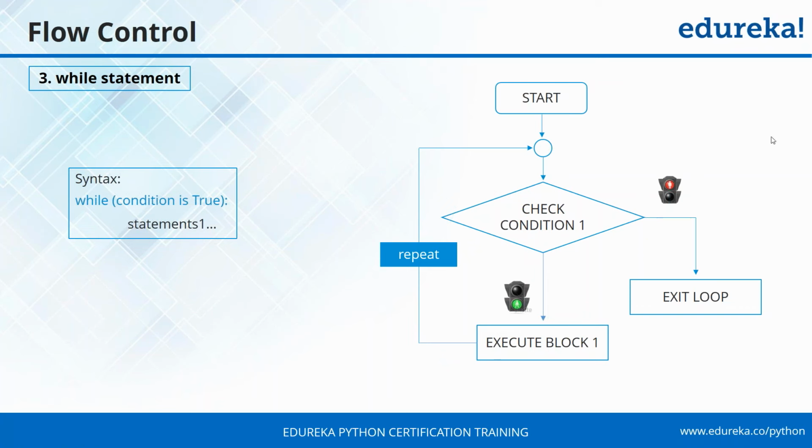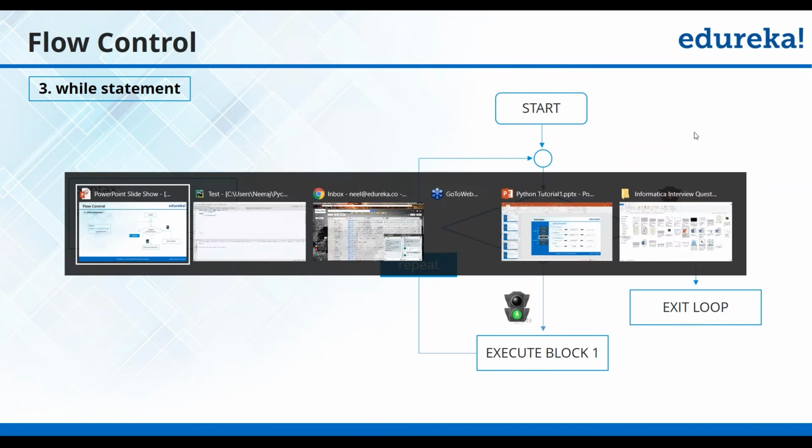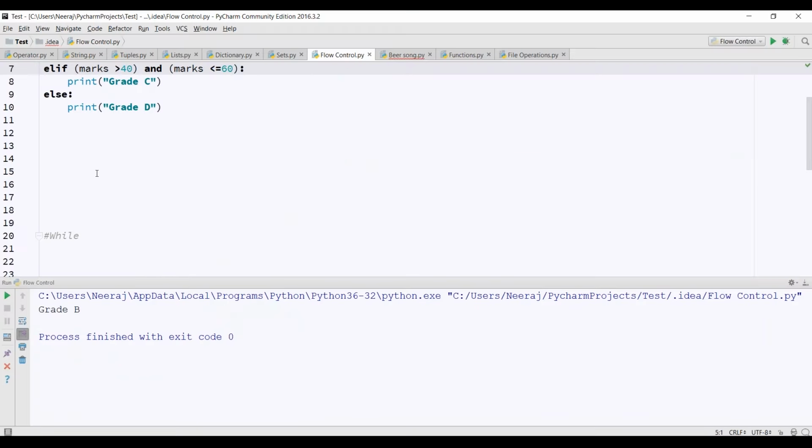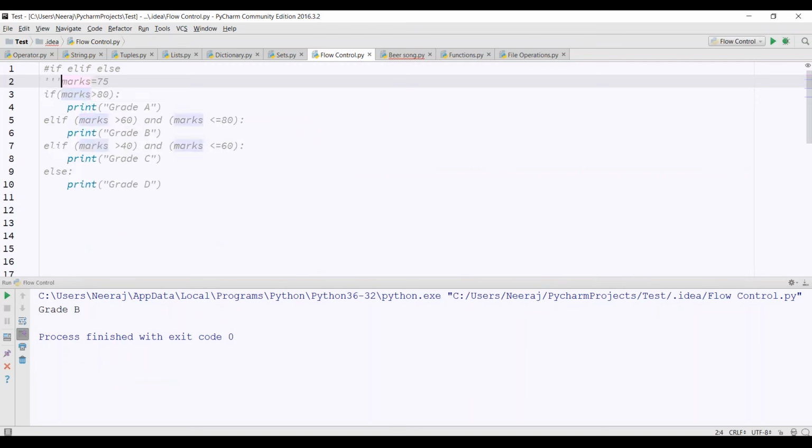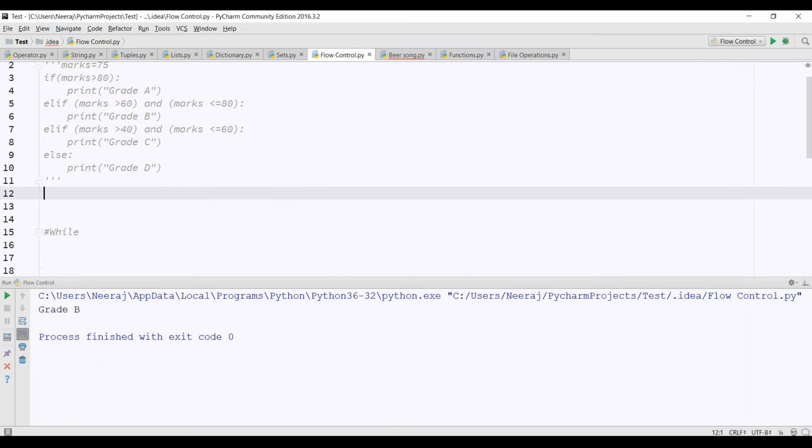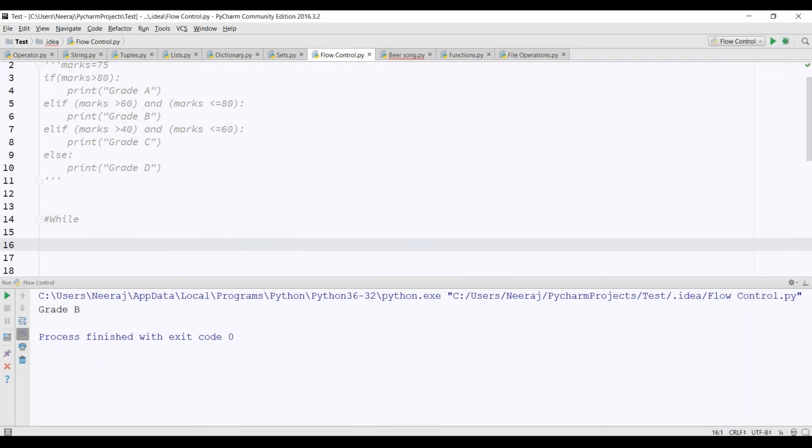So I'll be giving you a situation where you'll be using a while statement that will help you understand how the while statement works better. So let's go back to our PyCharm. Before we go forward, we'll be finding the sum of n numbers. This n value you'll be accepting from the user. So here I'll also help you understand how you can take an input from the user.